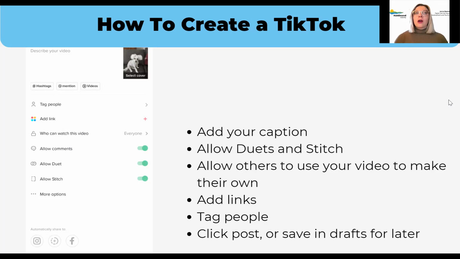You can add who can watch this video. So you can make sure that only your followers watch it, or you can keep it on everyone. You can allow comments or you can disable comments. You can allow duet, which means that someone else can duet your video. They can take your video and make their own based on it. That's similar to the stitch option.